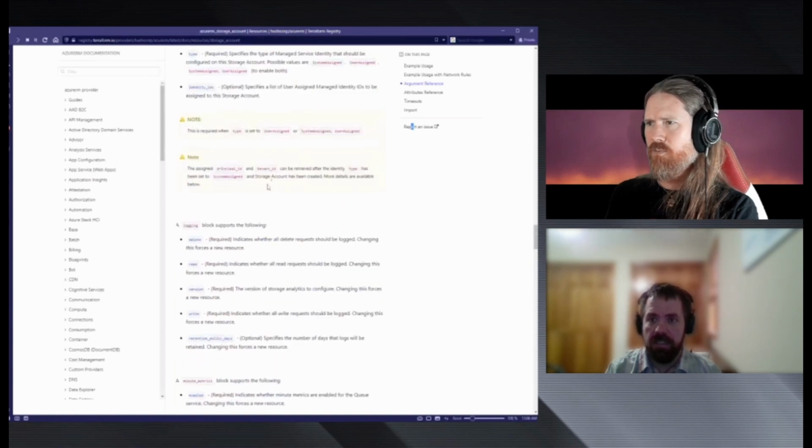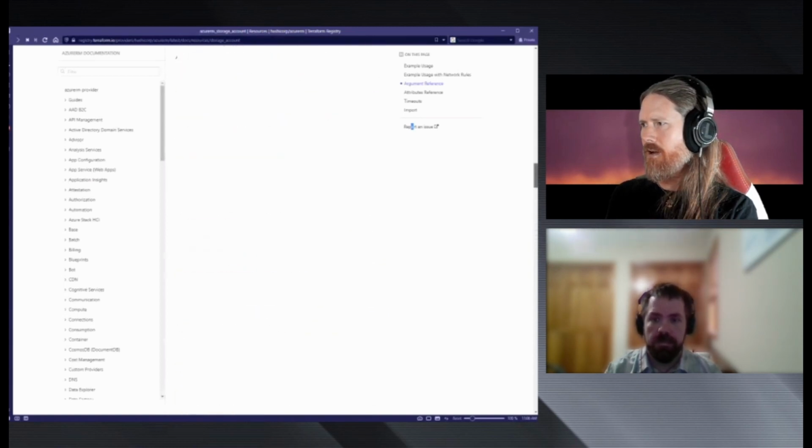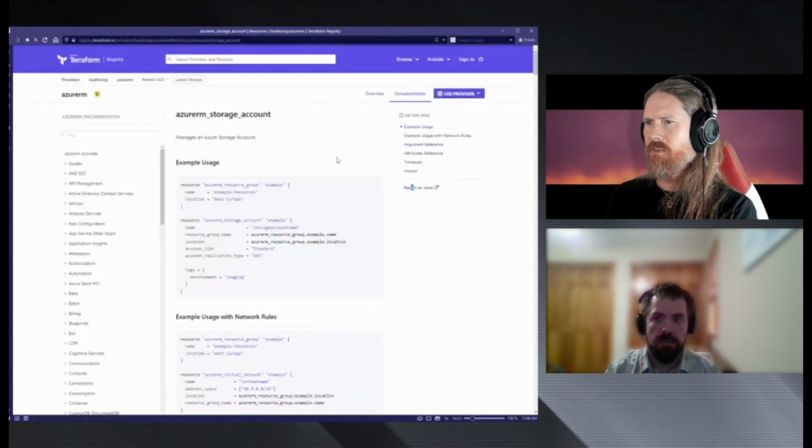And it's Microsoft who's creating these APIs, so in the Terraform, I was going to point that out. Obviously, Microsoft maintains the Azure APIs.